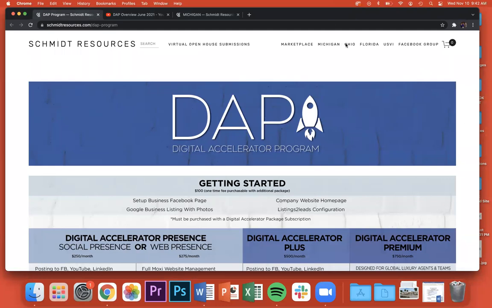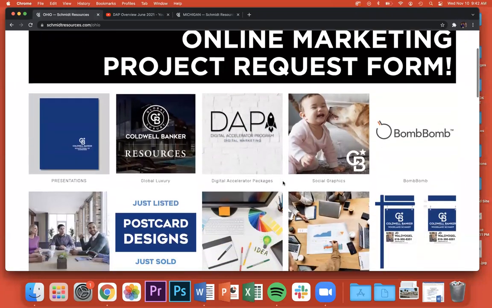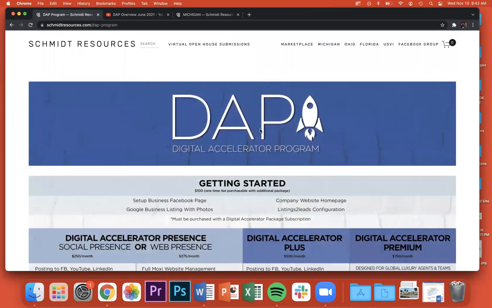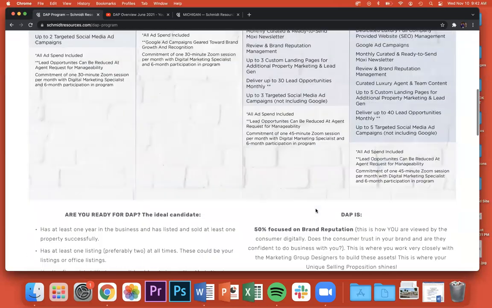So when you go to any of your regions, we're going to click on Ohio because it's where we're sitting right now. Right here in the top row, Digital Accelerator Packages. It's right there. You got the little rocket ship. That is the page that you're going to want to go to for this information. So what we're going to start with, like I said, we've got all the actual packages here. We're going to go into those in a second.